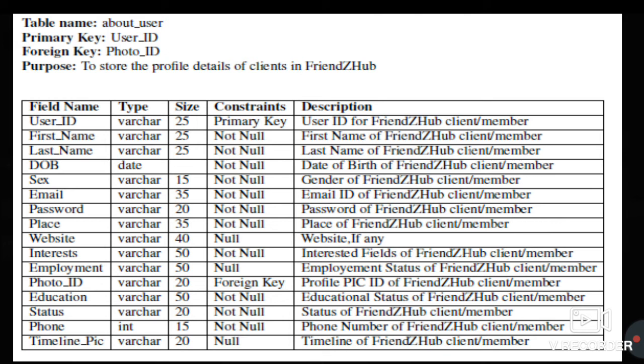Next are email ID, password, place, website, his interest, his employment details, his photo ID, and his education details. The status means whether he is an active member of FriendZHub or not. Next is his phone number, and the other is timeline picture, which will be dynamically changed each time he uploads his timeline cover image. Like that, photo ID also changes dynamically according to the profile picture he changes.